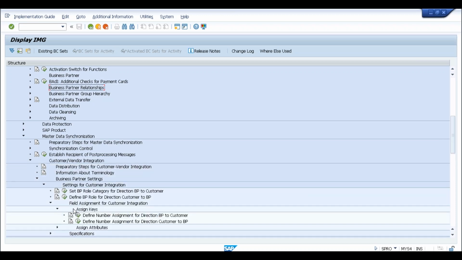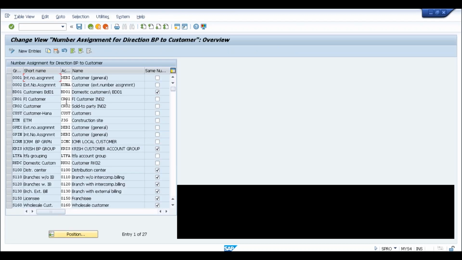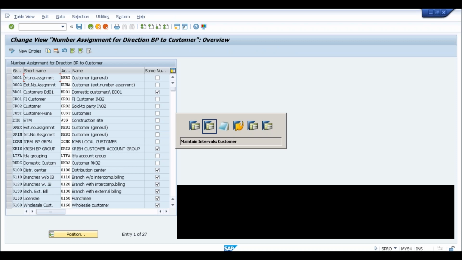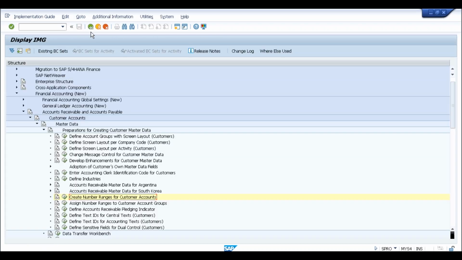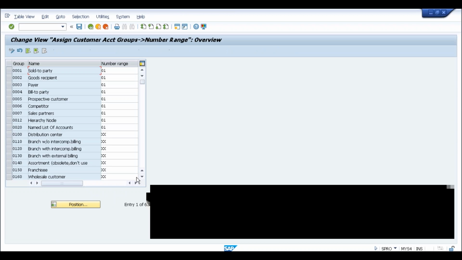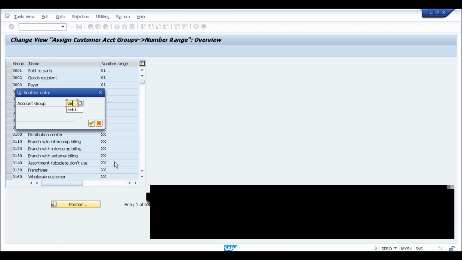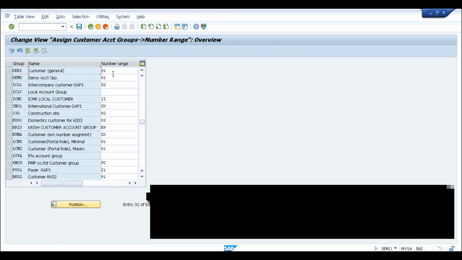field assignment, assign keys, and here. So now 0001, oh sorry, I have not assigned this DEBI to 07, right? I just created a number range, but DEBI is still assigned to 01. So I need to change this first. Assign DEBI to number range 7.